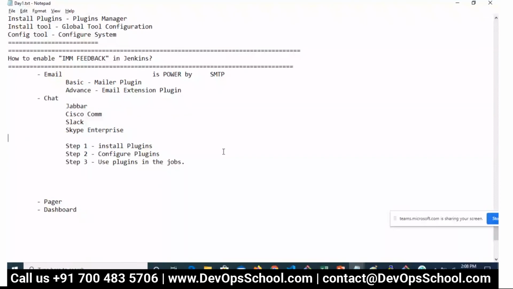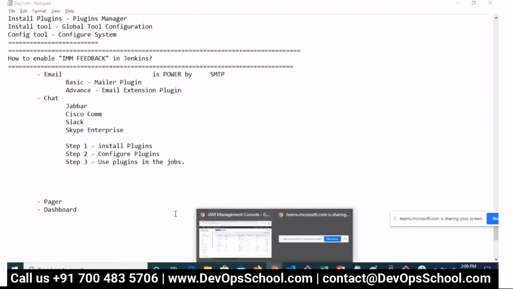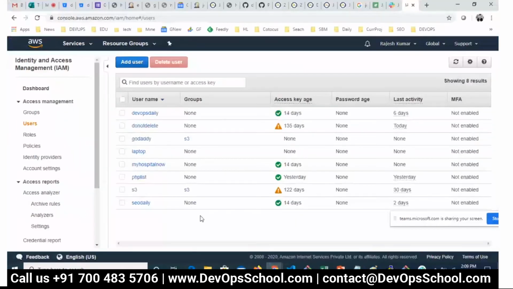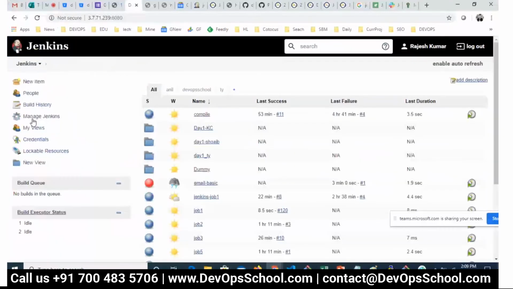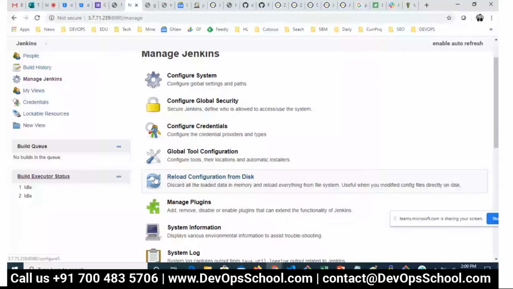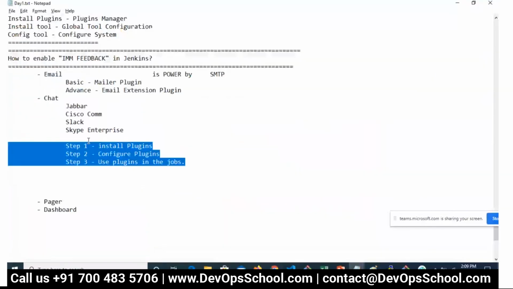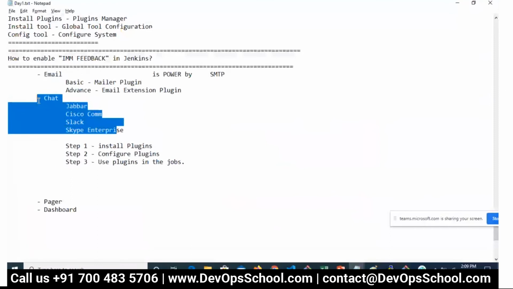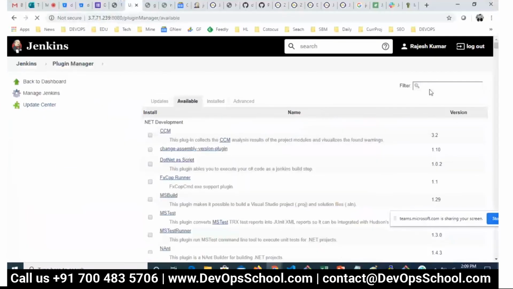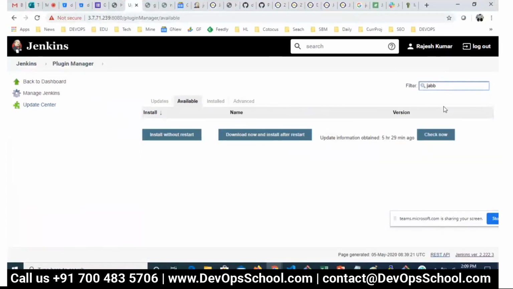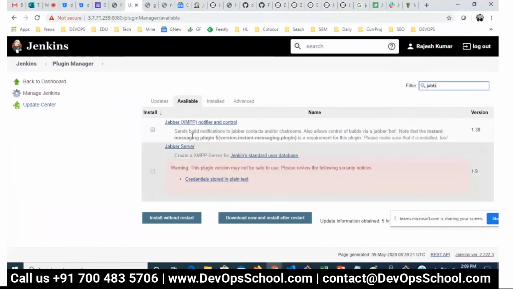So can I start doing it? Let me show you here. I go to Jenkins, manage Jenkins, and here I click on manage plugins. I know these plugins are not installed, so can I locate these plugins? Let's go to the available tab and search Jabber, J-A-B-B-E-R. I just filter it out, and here, see here.